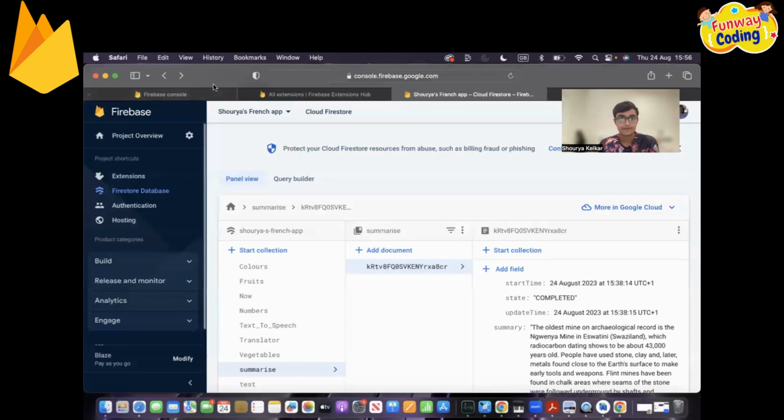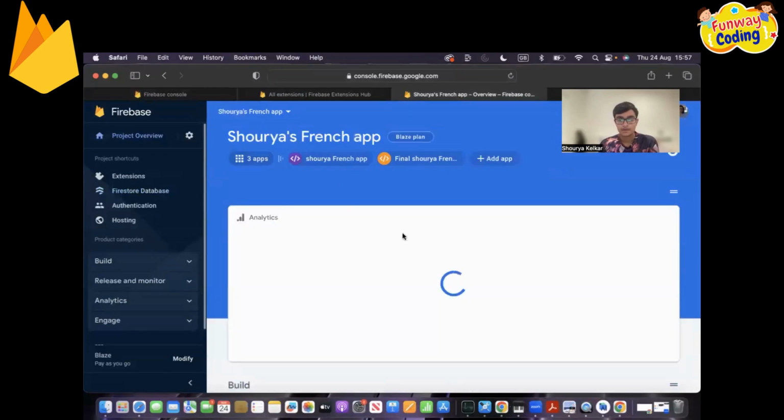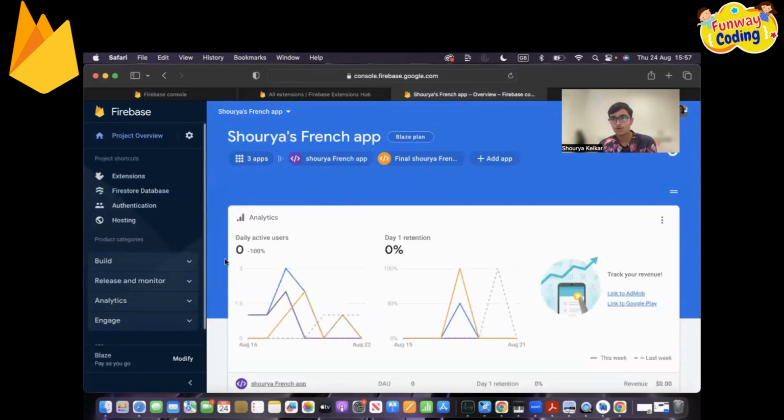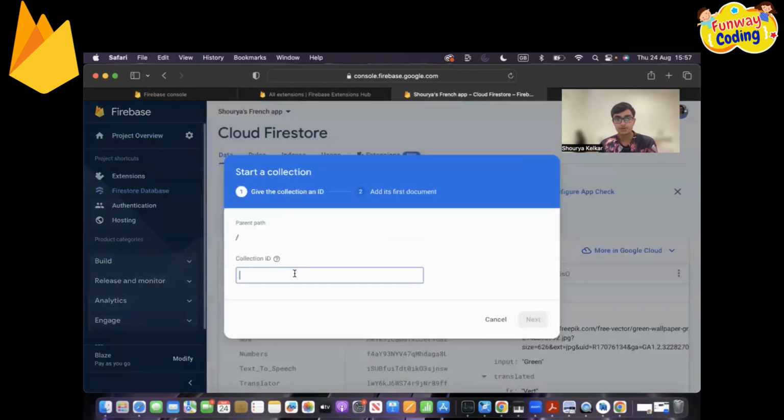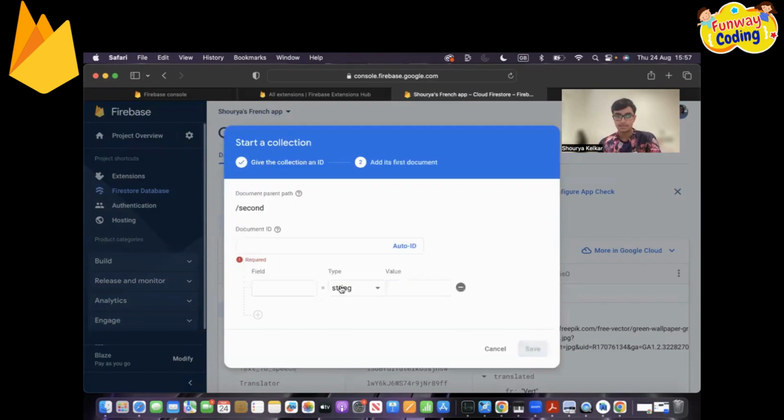So let me first open my Firebase console. I'm going to go to my project overview. In the previous video, the first video on translate text, I showed you how to activate the Blaze plan. I'll not do this again because I have already activated it here. But what I'll do is go into my Firebase database and create a collection known as second, with a field called text.